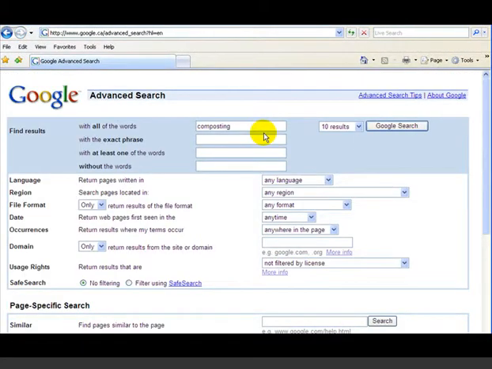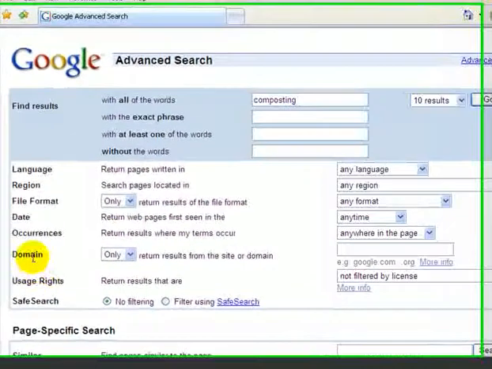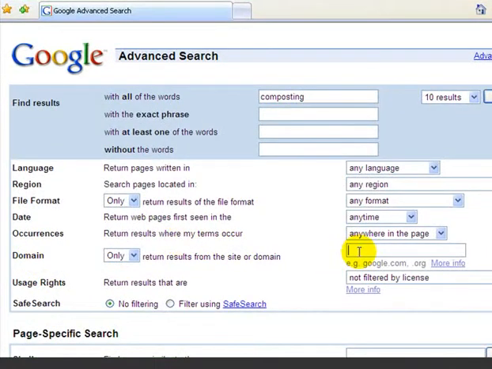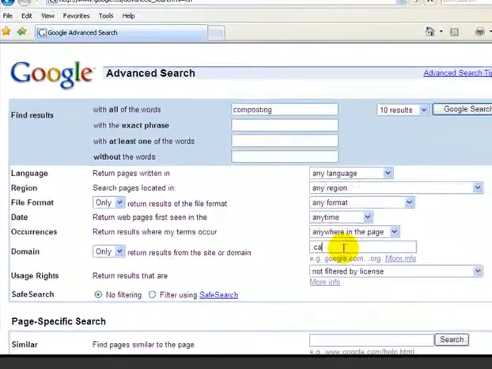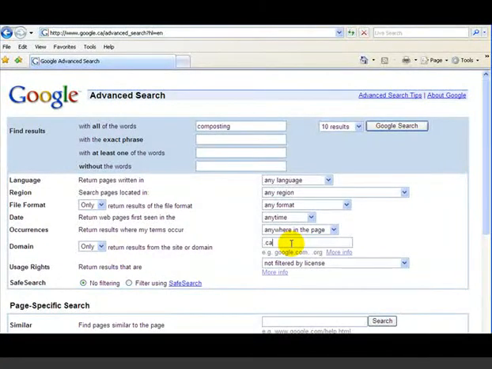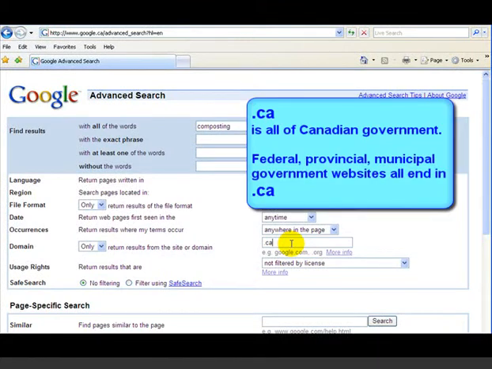Advanced Search is what gives us some control over Google. I put in the phrase I'm interested in, composting, but I don't use these other boxes for words like government report, government website. I go down to Domain because I want to search in only the part of the internet that has government reports. In this case, it is .ca. .ca is the domain for Canadian federal government, municipal governments, provincial governments, the entire government sector in Canada.